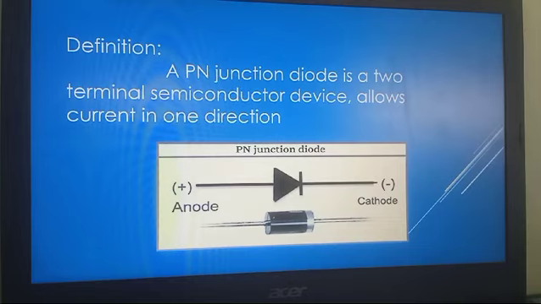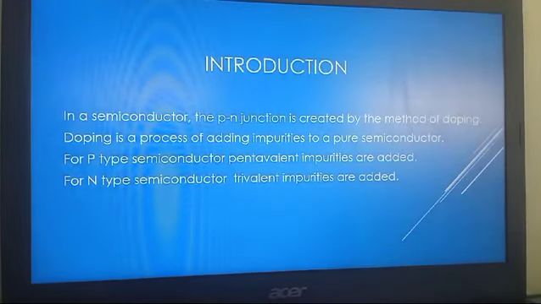This p-n junction diode is formed by a p-type and an n-type semiconductor. P-type and n-type semiconductors are made from semiconductors by the process called doping. If we add pentavalent impurities, it becomes an n-type semiconductor. If we add trivalent impurities, it will become a p-type semiconductor. These two semiconductors are fabricated by a special fabrication process for making a p-n junction.